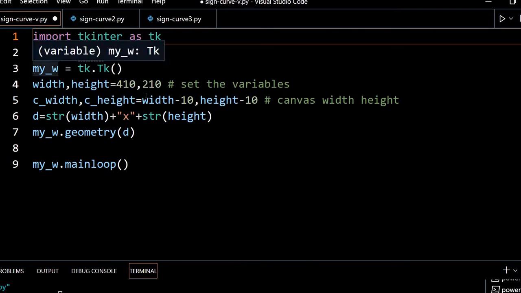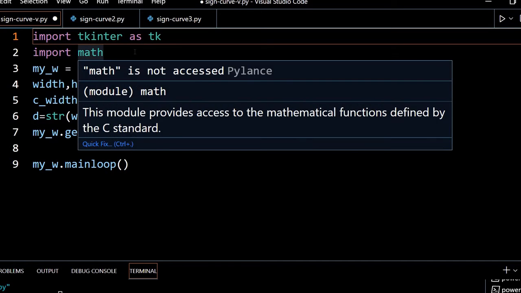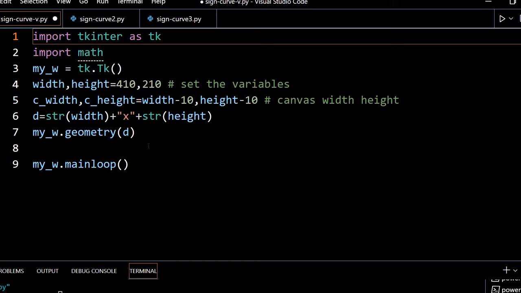This is our blank template or blank window. Note that on line number 2 we are importing the math module because we will be using sine and cos, so that module is required. It's a parent window my_w, and width and height again we have taken as variables, so you can easily change the value at one place and scale it up. Then c_width and c_height as the canvas width and height, we have given 10 less than the width and height, as the gap. So then we have created the window.